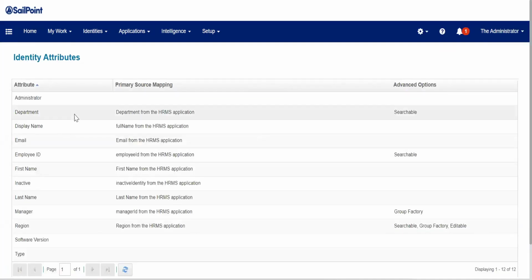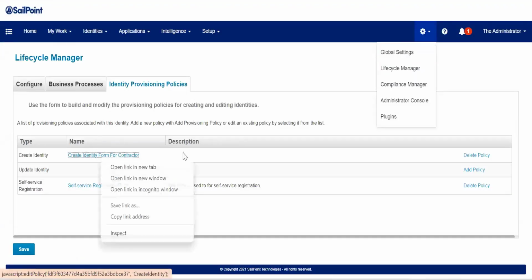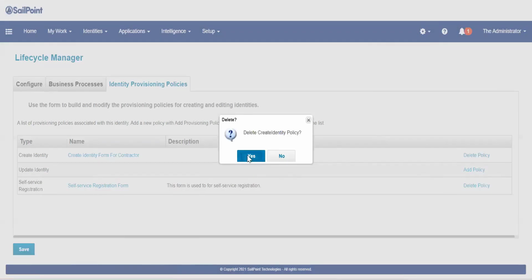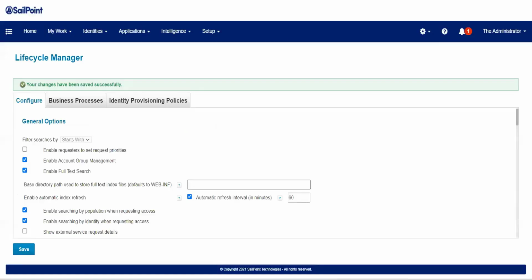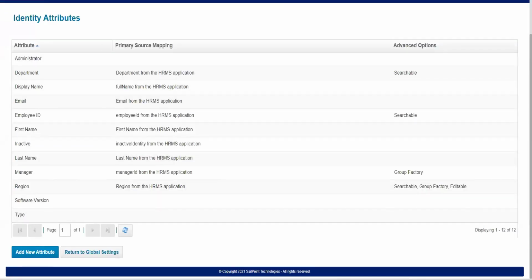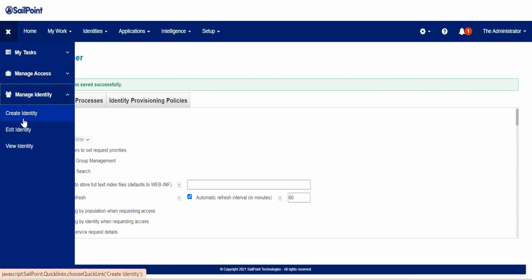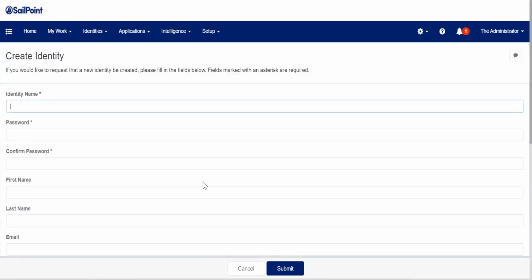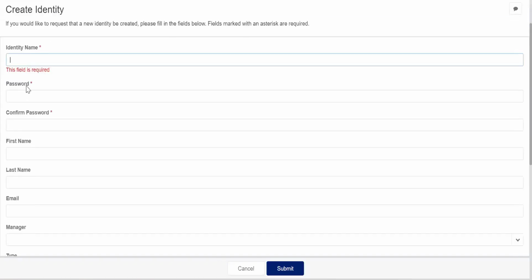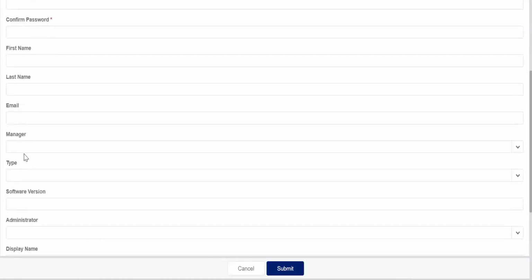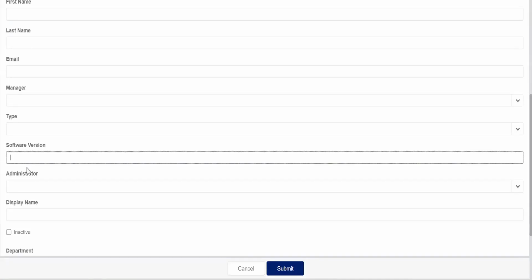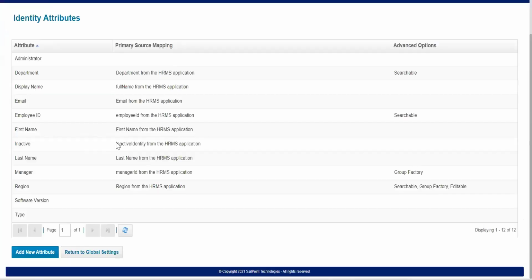So let's say, for example, you have 50 attributes here. Now, if I delete this form, you can simply click on delete policy. Now we have all these fields. If you click here on create identity form, you will see that SailPoint is now creating this form based on all these attributes: identity name, password, confirm password, first name, last name, email, manager, type, software version, administrator.